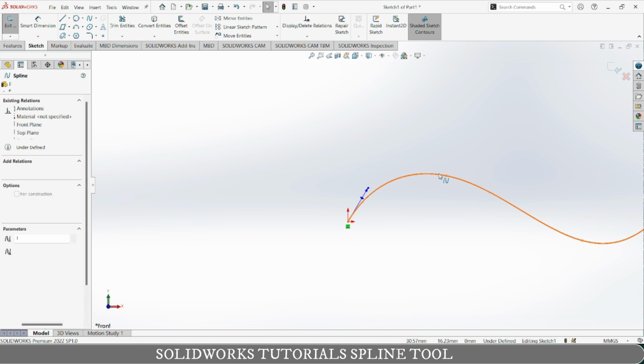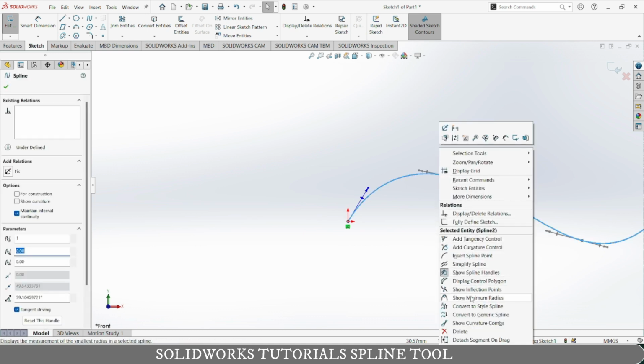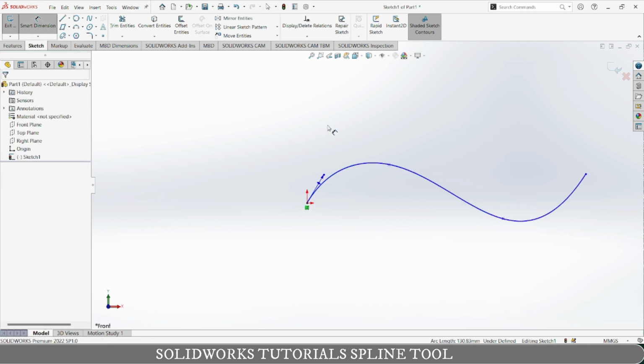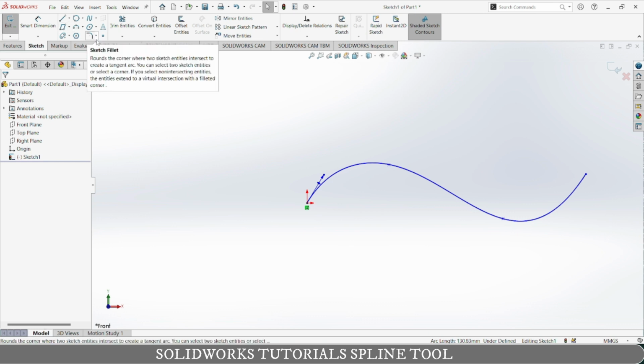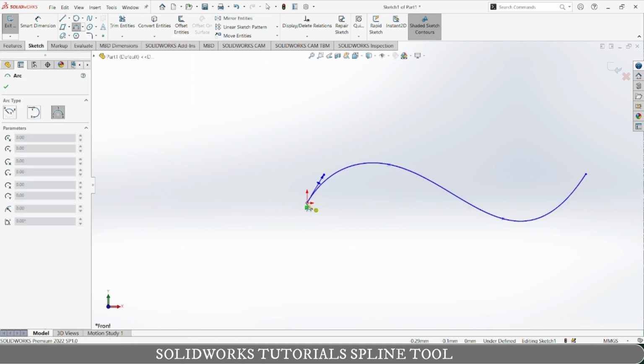Now right clicking on this, there are a lot of options. You can play with the spline. You can add more spline points, or remove spline points, or use tangency control, and many other options from here. The spline tool has some limitations: you can create many different irregular shapes with a spline, but you cannot define it by adding dimensions.